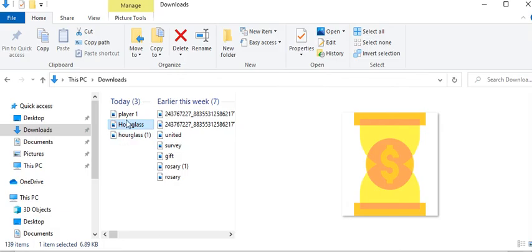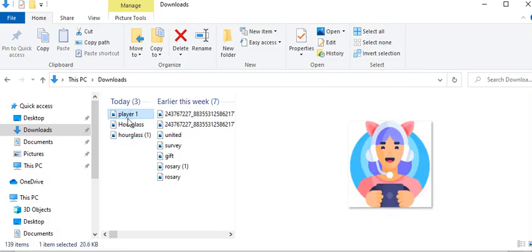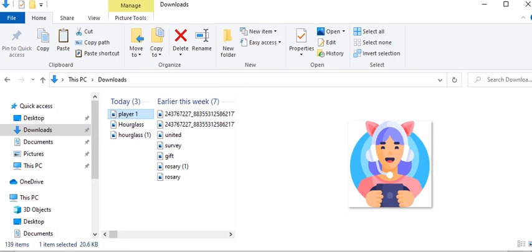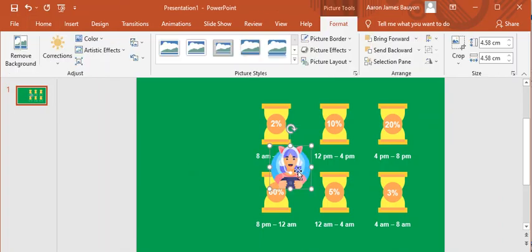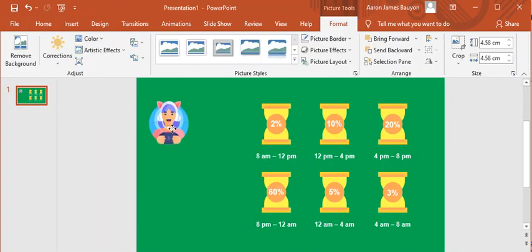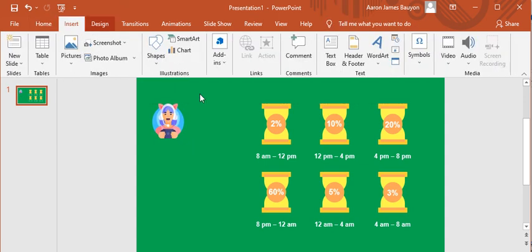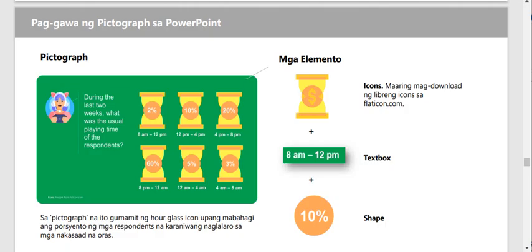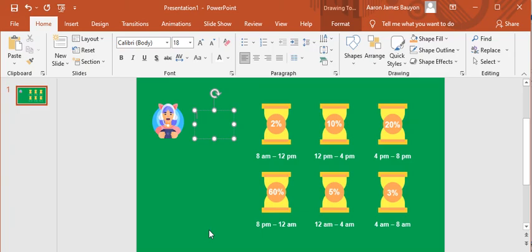flaticon.com. So, player, let me copy this. I downloaded it in advance and then paste it in our infographic presentation. Okay. Ayan. Lagyan natin siya sa gilid. And then, let's insert another text box for the question. So, during the last 2 weeks, what was the usual time or usual playing time of the respondents? During the last 2 weeks.